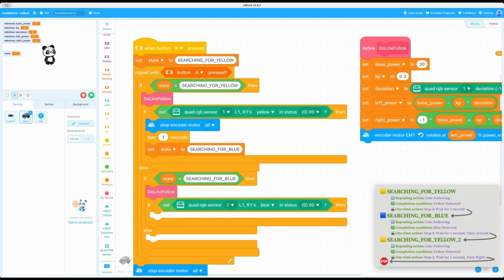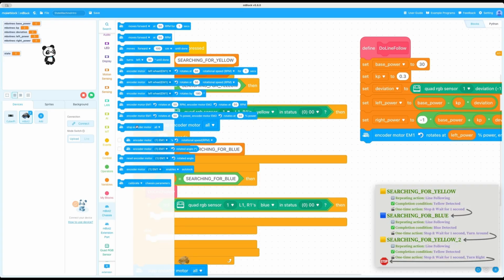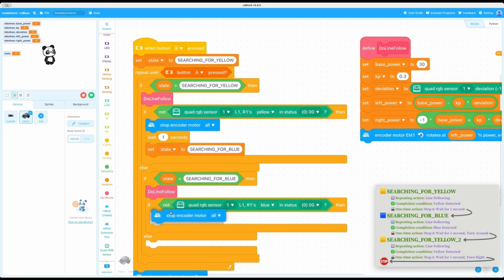Once the completion condition is reached, we'll perform the one-time actions. For our one-time actions, we want to stop and wait for 1 second, and then turn 180 degrees. So first, let's do the stop by using the stop encoder motor all block from the mBot2 chassis category.